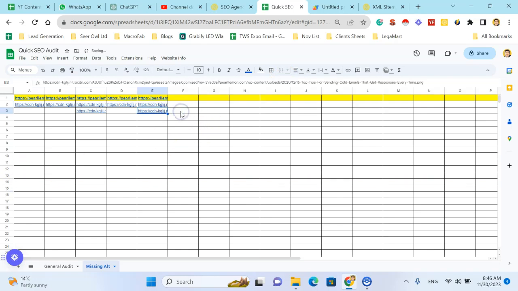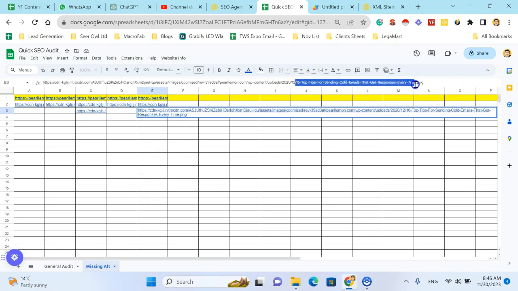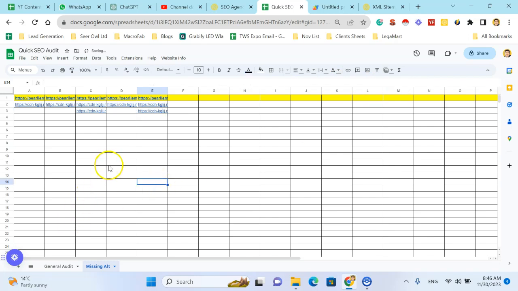So it's a quick and simple step that you can use for fetching the missing alt tag URLs. Here you can see it's the file name. So it's easy to understand which file has missing alt tag.